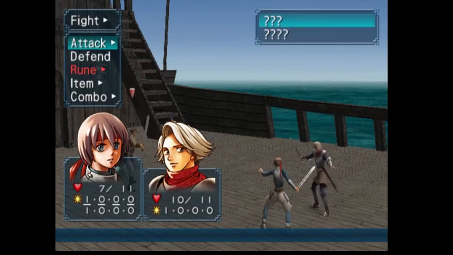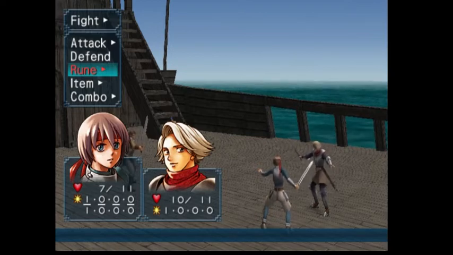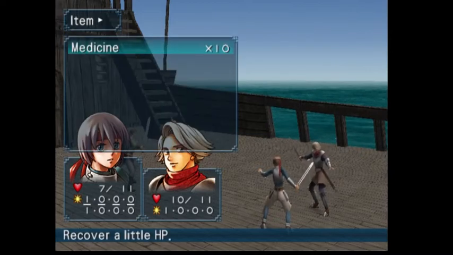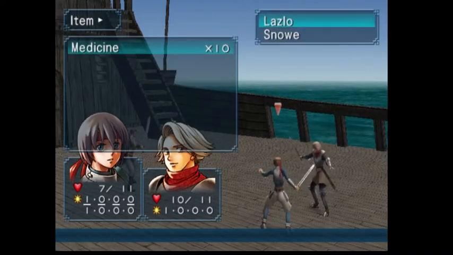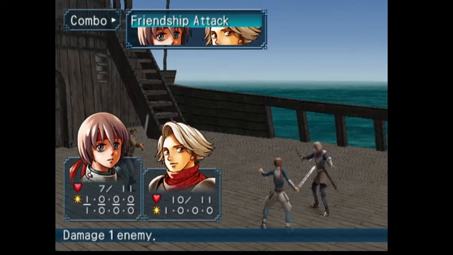So attack, basic, just pick who you want to fight. Defend, defends for the turn. Rune is the way Suikoden uses magic. Our main character doesn't have magic, so I can't show you this off right now. Then we have items, where it lets you use an item. And then we have combos. Combos are combo attacks or unite attacks.